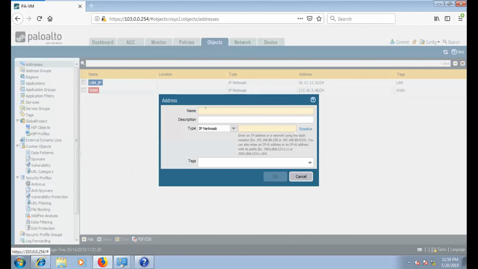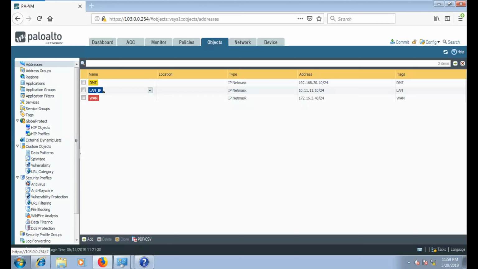Okay. Now here I would say DMZ, 192.168.10. It's 30 dot, I guess. Yeah, it's 30.10/24. Tag as a DMZ. So in this way, you guys can define the objects for the IP addresses.